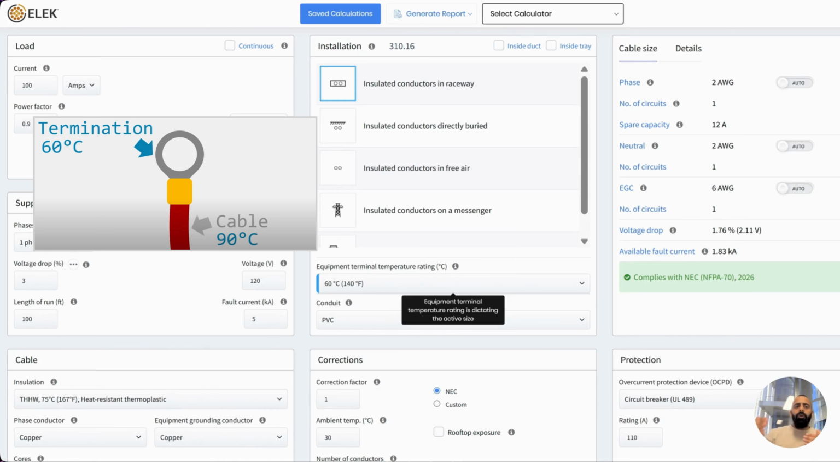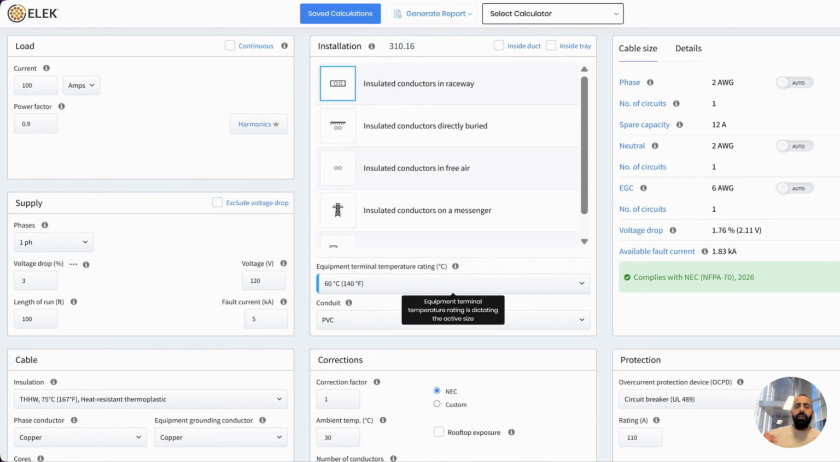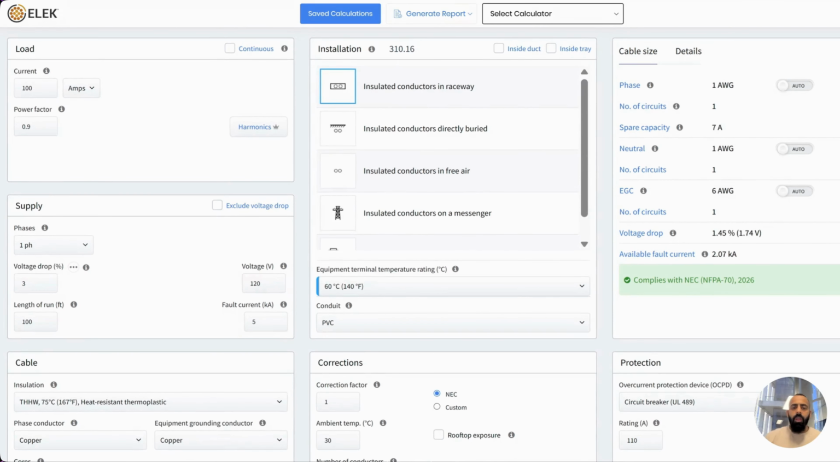60 degrees centigrade would limit our ampacity, available ampacity, allowable ampacity. So all our cable sizing calculations for that circuit would be based on the equipment terminal temperature, that is 60 degree, that is the lower ampacity as compared to the 90 degree or 75 degree centigrade. So these conductors have an associated resistance and reactance value.